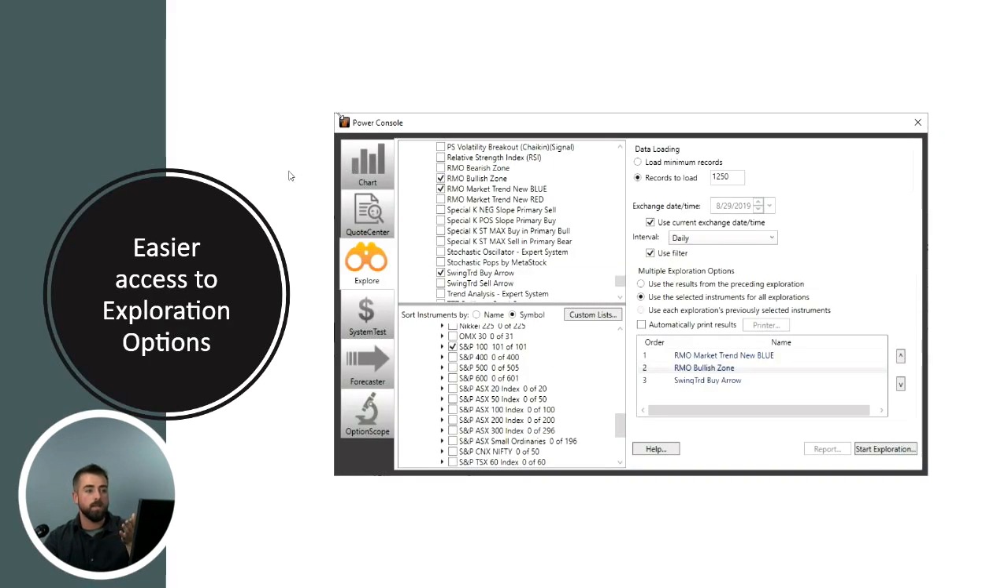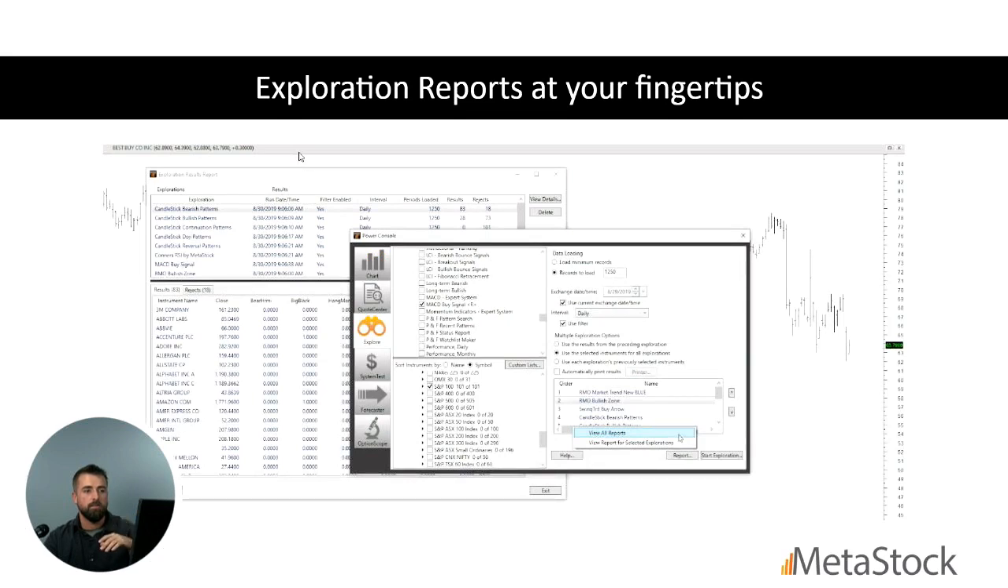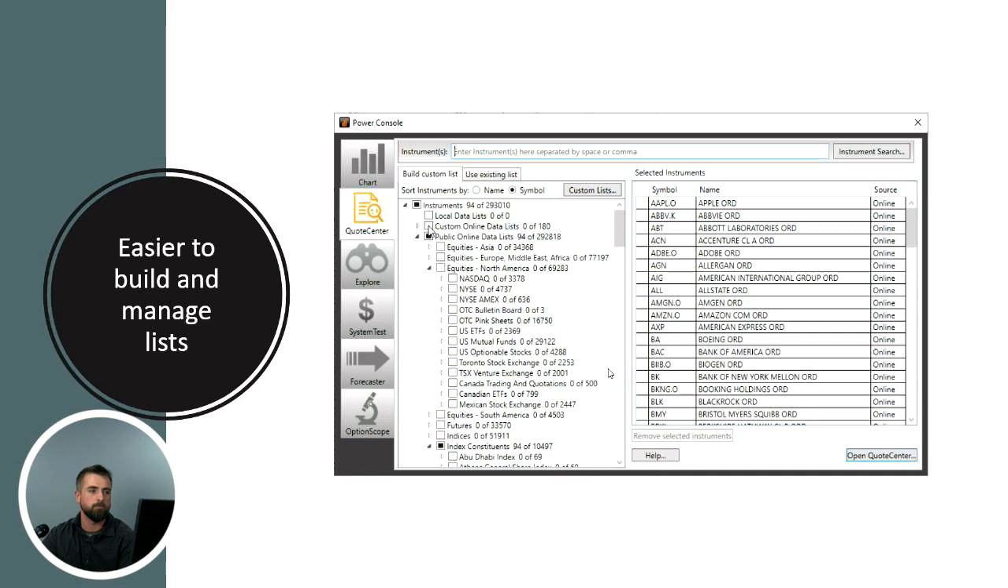Also with the exploration options available to you, I was kind of showing this earlier. I guess I got caught up, but when you're down here in the exploration box, you can simply click to view all the reports down in there as well. And then, the QuoteCenter having the new list for you to be able to work through.